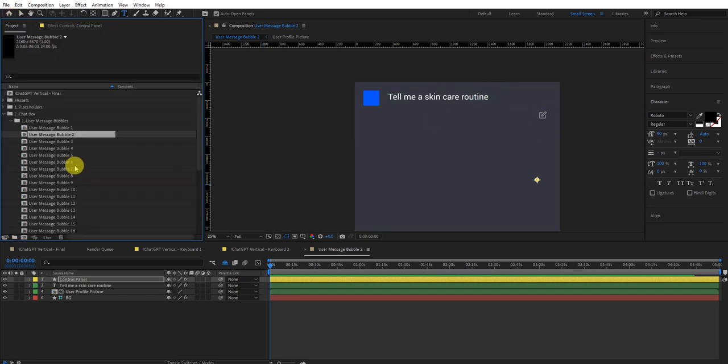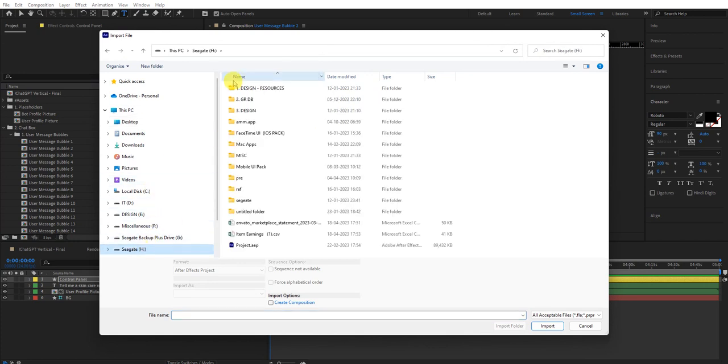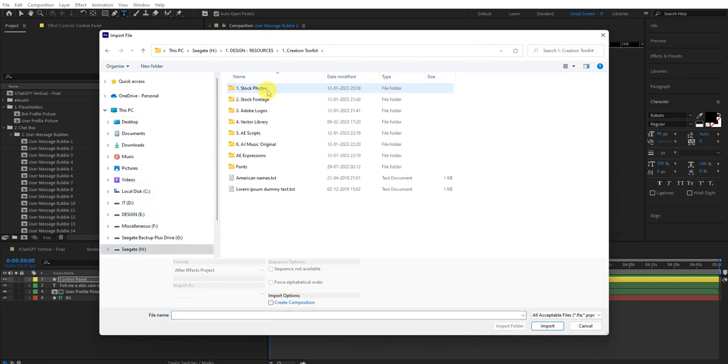And I forgot to say you have to import your picture, and you can put it inside the placeholder comp.